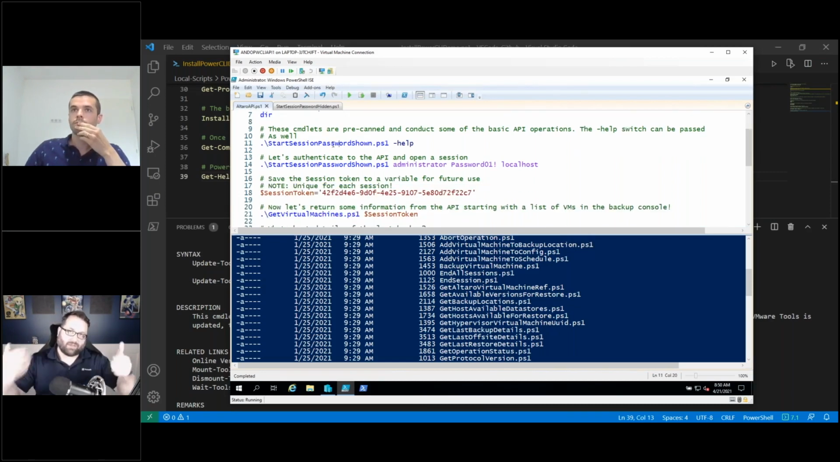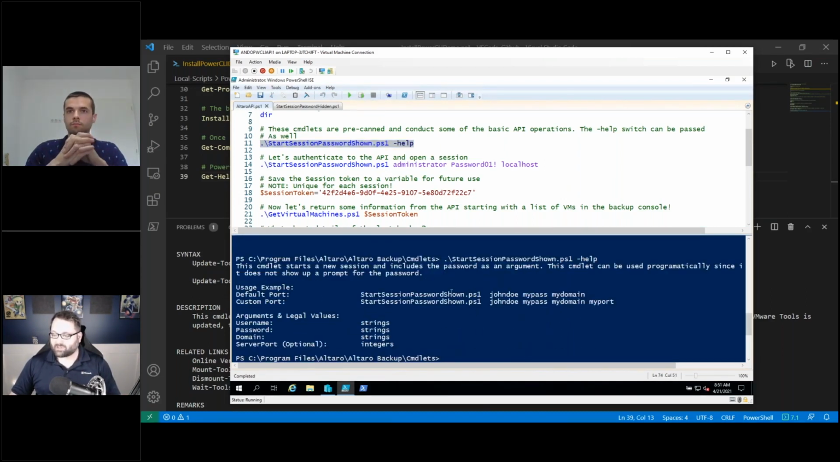So we need to authenticate to the API in order to pull any information. First thing I wanted to note is that you can actually pass the help switch to any of the commandlets in this directory, and it'll tell you how the commandlet should be used. So we can see here, start session password shown, John Doe, my pass, my domain.